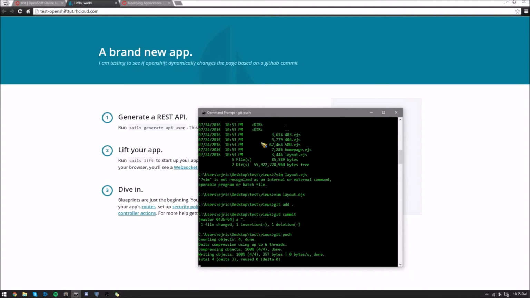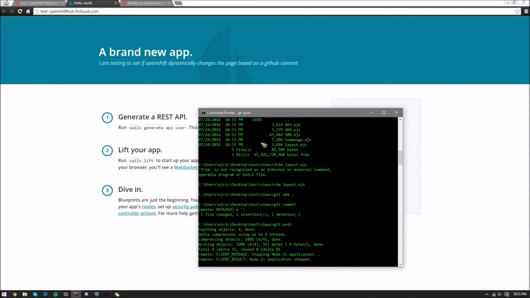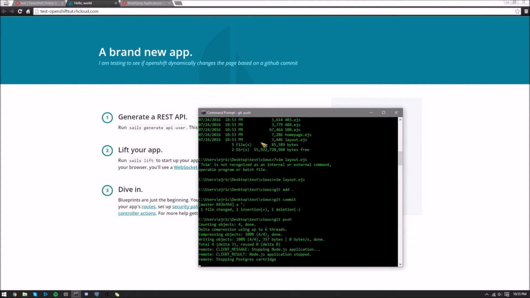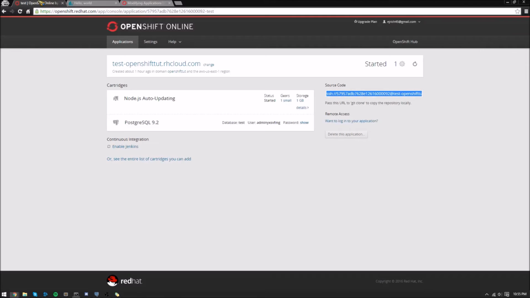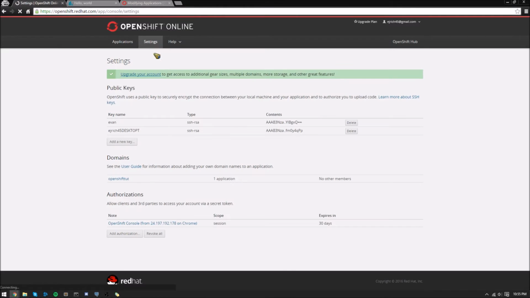and this will take a little while. Basically, it'll push all this stuff to the server and reboot the application. The part that takes the longest actually is rebooting the application. So I'll just talk about some of the other stuff you can do on here and some of the limitations of this.